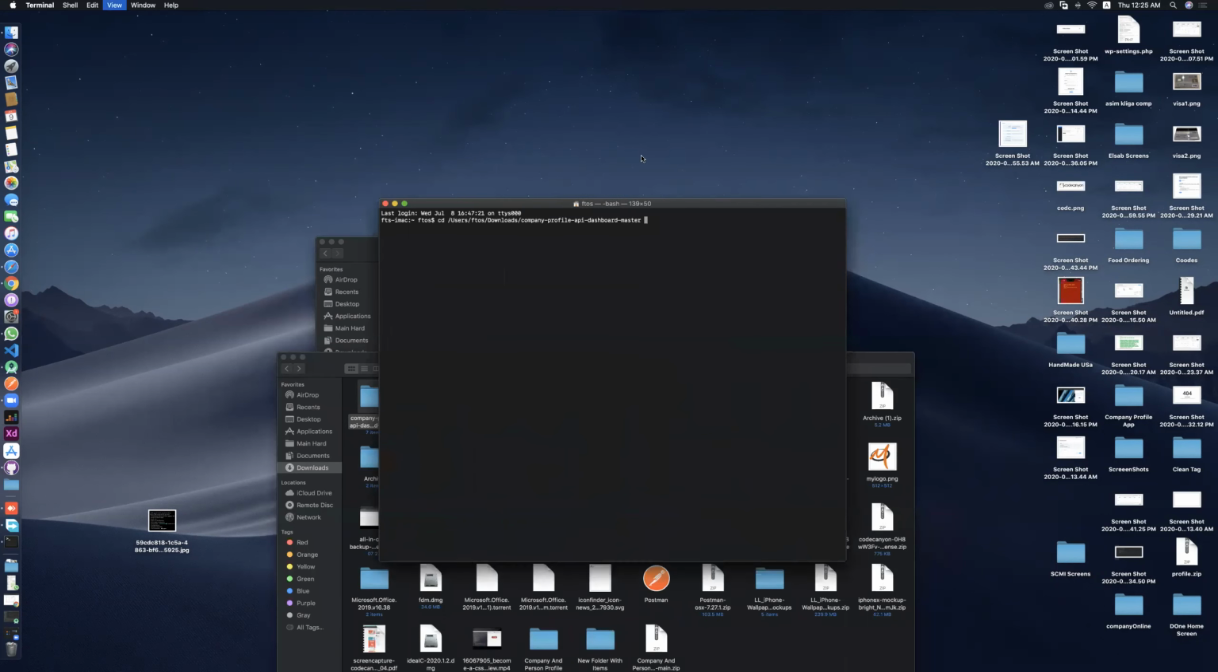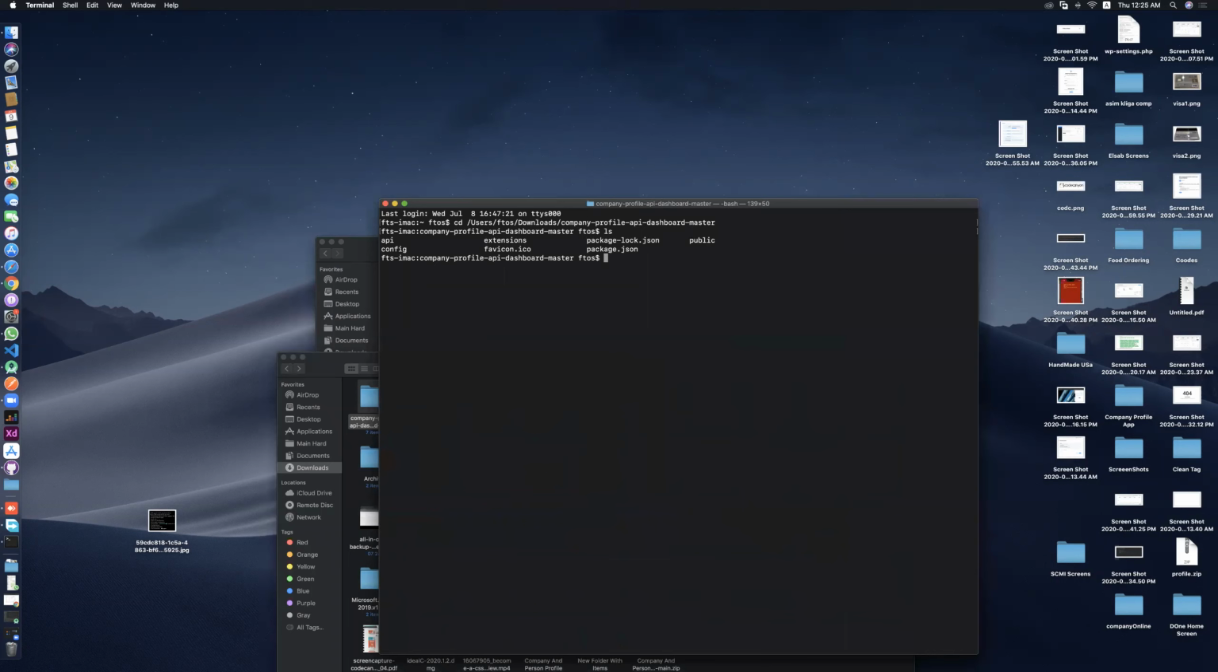Let's run ls. Now in this folder, you don't have any node modules. You should have Node.js on your device. If you don't, you can download it from the web. Let me check the Node version. Now I have it, and also the npm version to be sure. Okay, now I have it.